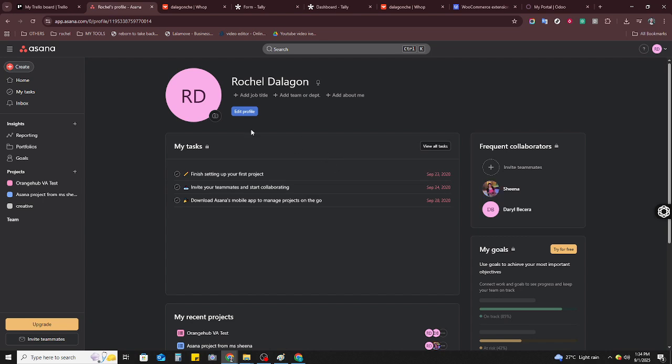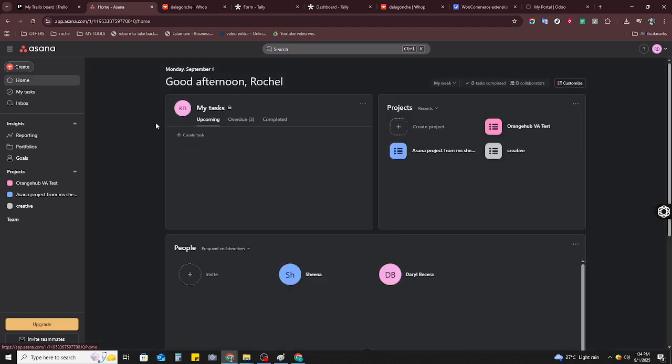Now, to wrap things up, there's one final yet crucial step: verifying your email address. This is to make sure that all your information is correct and to finalize your Asana account setup. You should receive an email from Asana in your inbox shortly after signing up. Go ahead and open that email and look for a verification link within the message. Click on that link and you'll be redirected back to Asana, confirming that your email address is indeed valid. With your email verified, you are now officially ready to start using Asana.